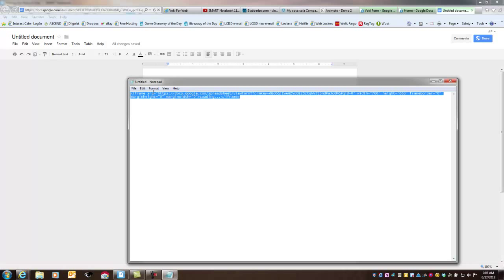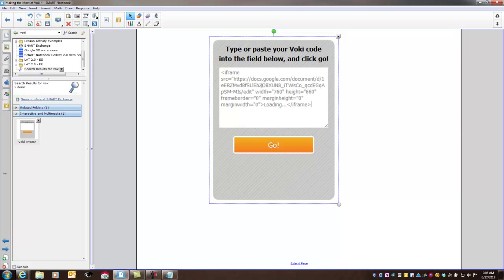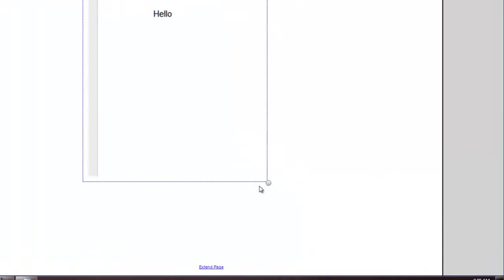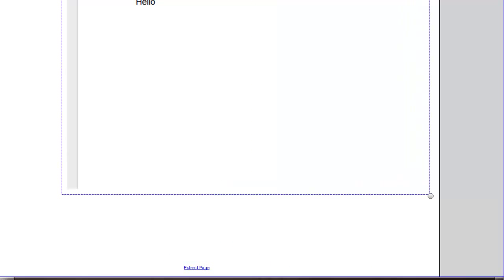Once again, I'm going to pull up my code. Let's replace the code within that. Select all the text, copy it again, back to Notebook, paste my text, and click on Go. After it processes, you will see there is my Google Word document. This works with the Google PowerPoints, works with the spreadsheets. I have not experimented with all of them, but they are working really well.